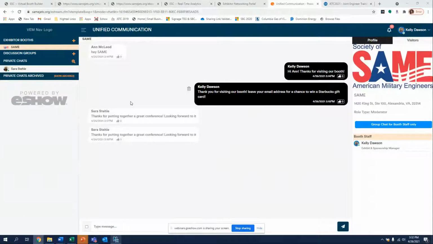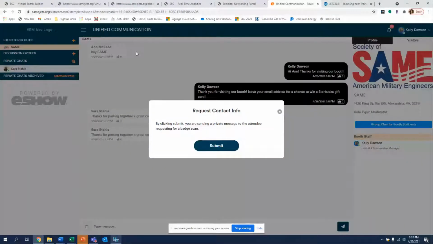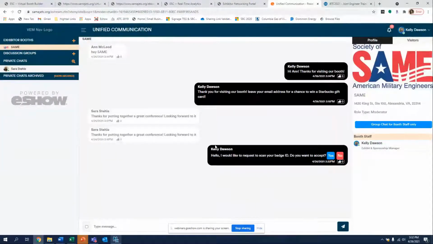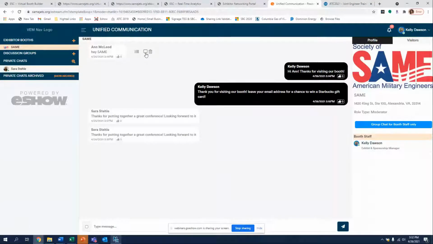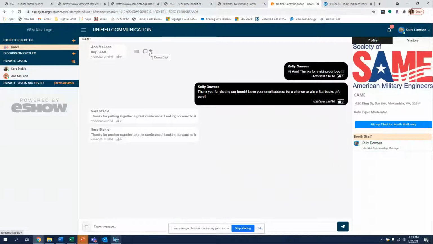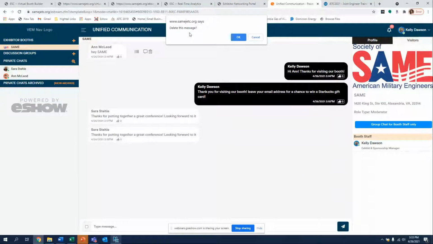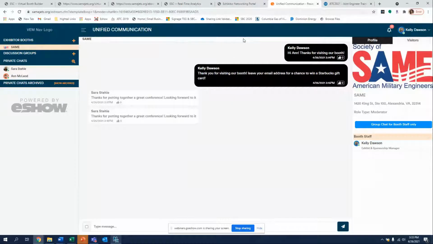Yes, great question. So as you can see, I went back to our SAME booth chat page. If I hover over Anne McLeod's message, you'll see these three buttons right here. This is a button to request a badge scan. You can submit it, and they have to approve it. You'll also see the trash delete chat button. This is what you will want to click. It will ask you if you want to delete this chat, and you'll go ahead and click yes.